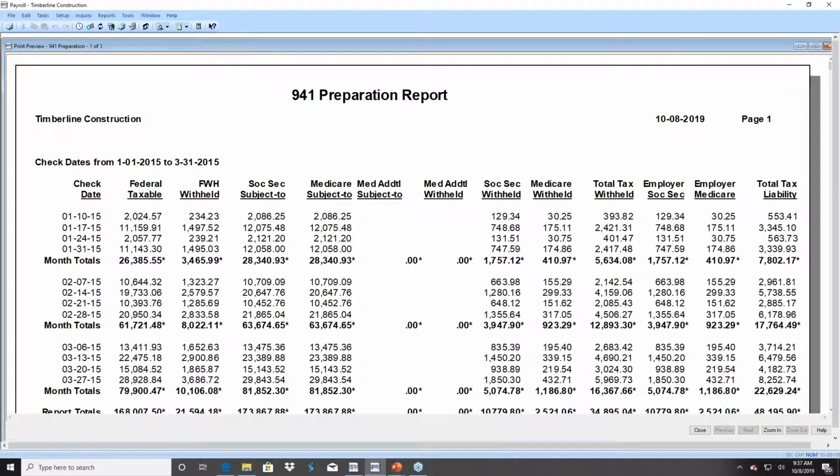This is going to show you totals by month for each of your federal taxes. So taxable, federal withholding tax itself, Social Security subject to, Medicare totals, and then the taxes withheld, employer, employee, and then your total tax liability. So this is one report that I would recommend that you run once you have everything entered into the system for the quarter.